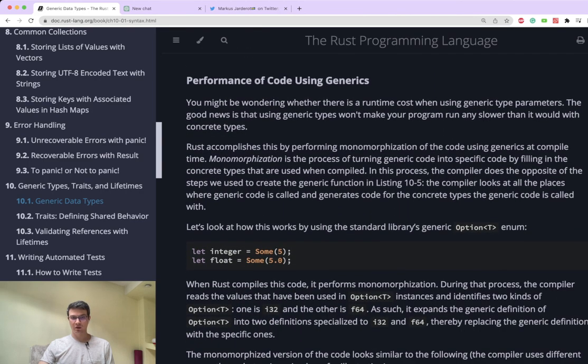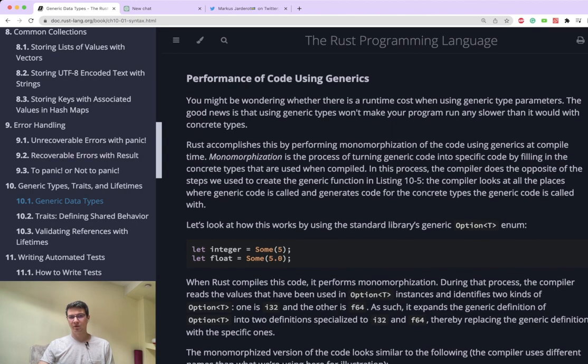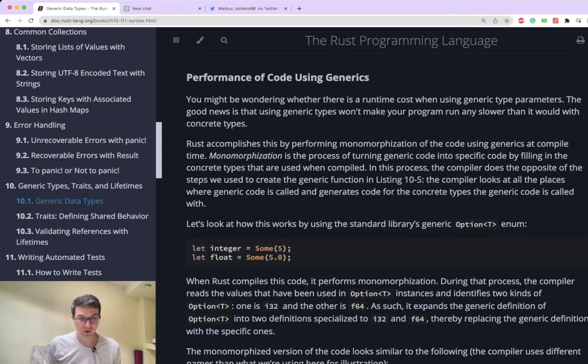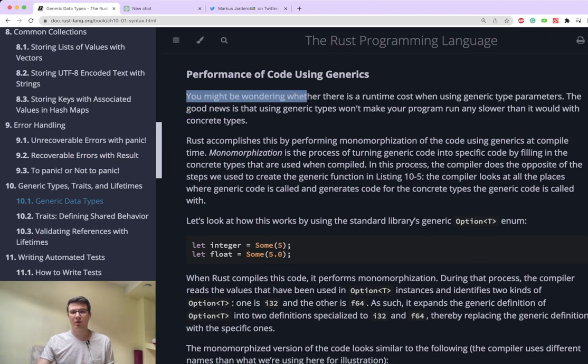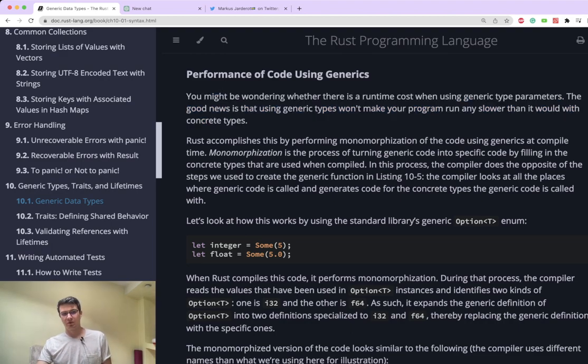Okay, and yeah, interesting topic, performance of the code using generics. Is there something wrong with performance? I wonder. I guess it should not be problematic, but let's take a look. You might be wondering whether there is a runtime cost when using generic type parameters. The good news is that using generic types won't make your program run any slower than it would with concrete types. Yeah, this is what my thought was, and I was really wondering why there is a performance topic at all.